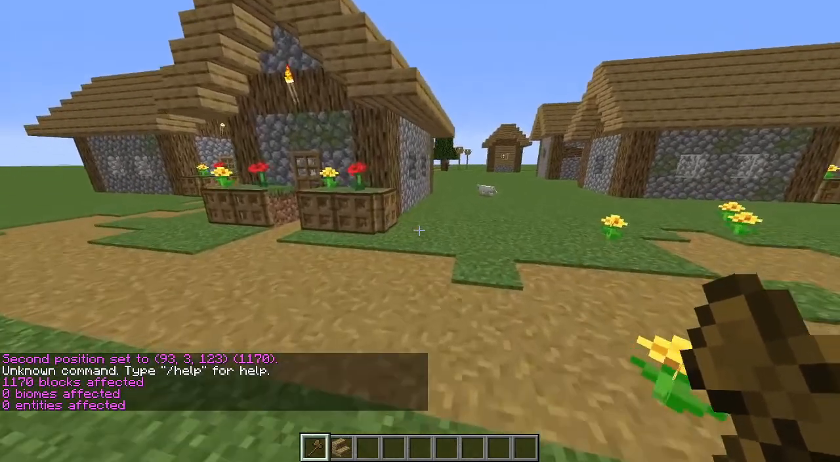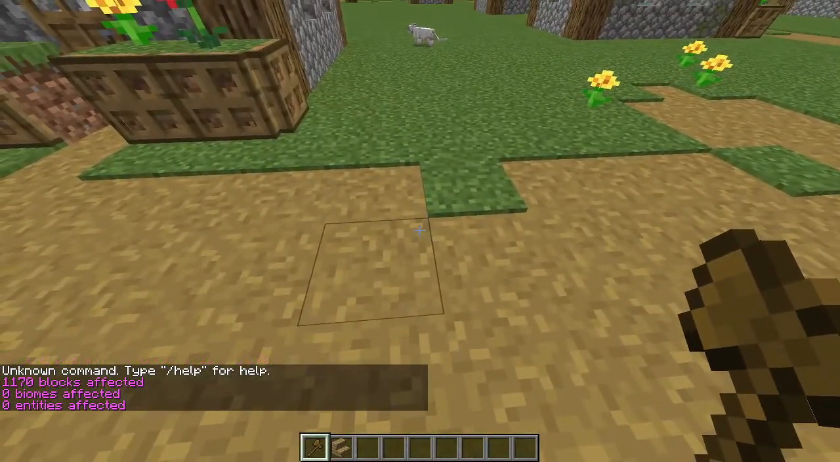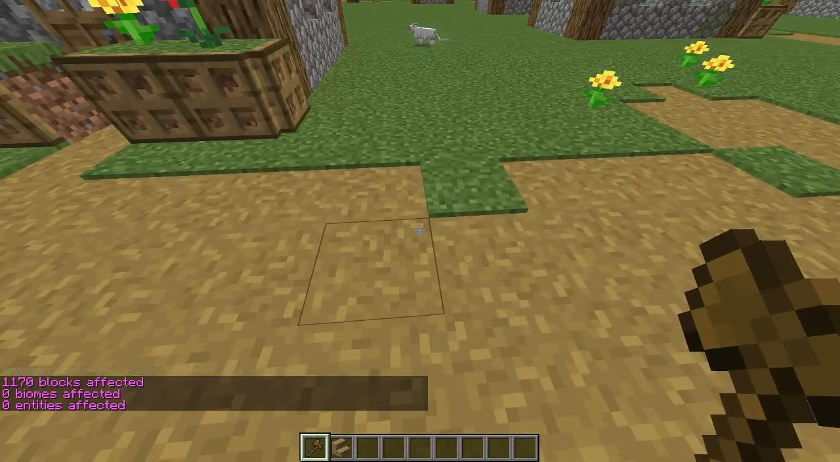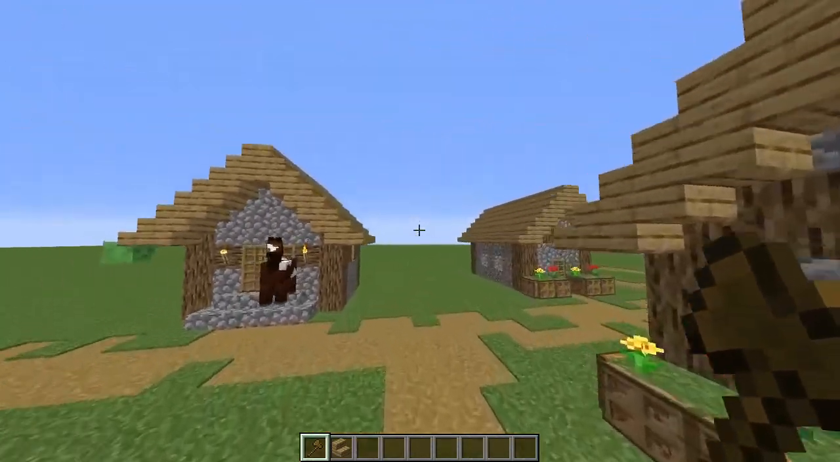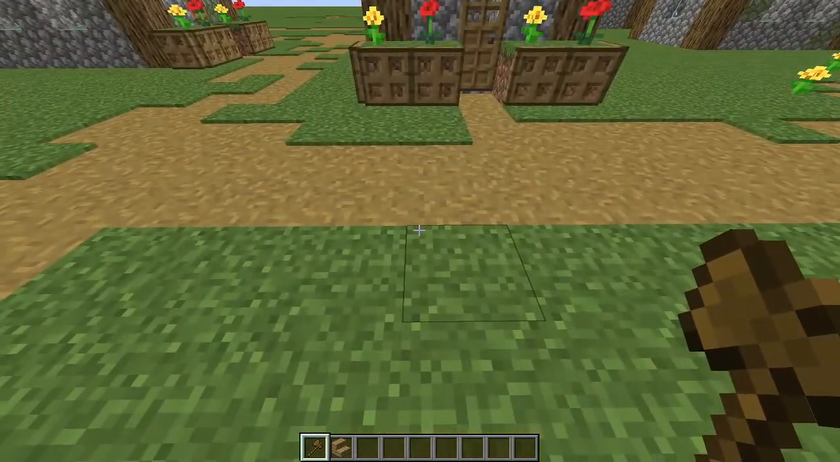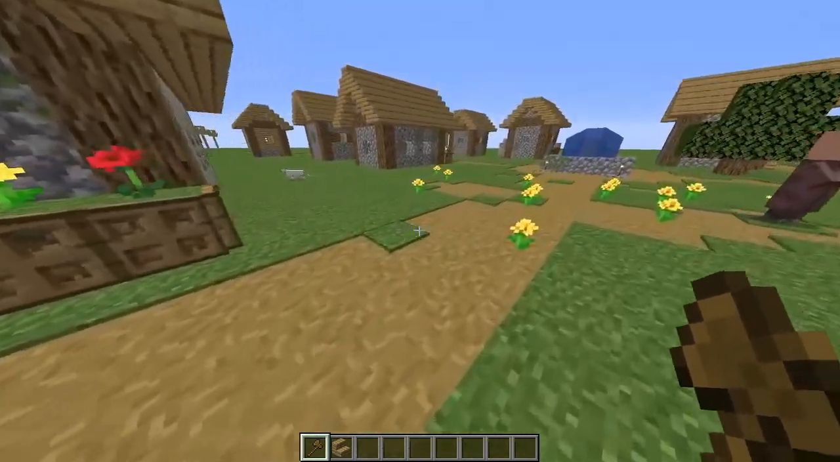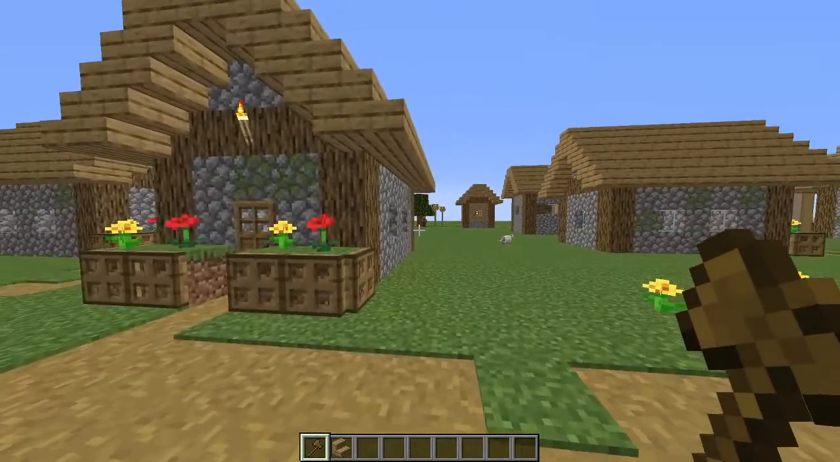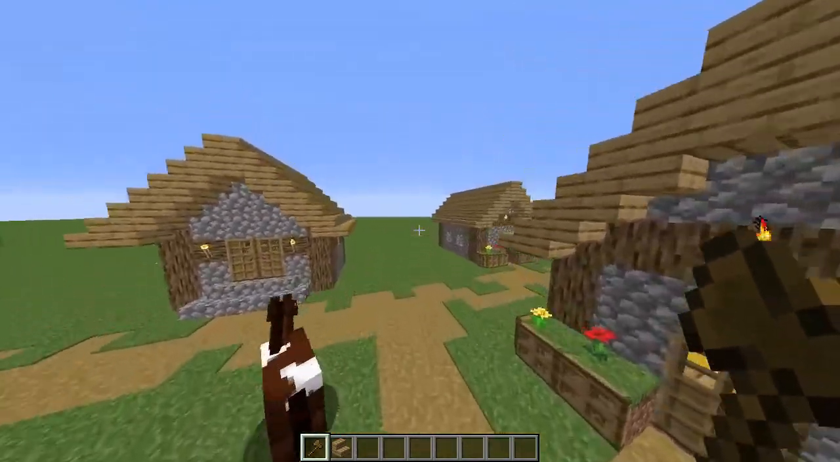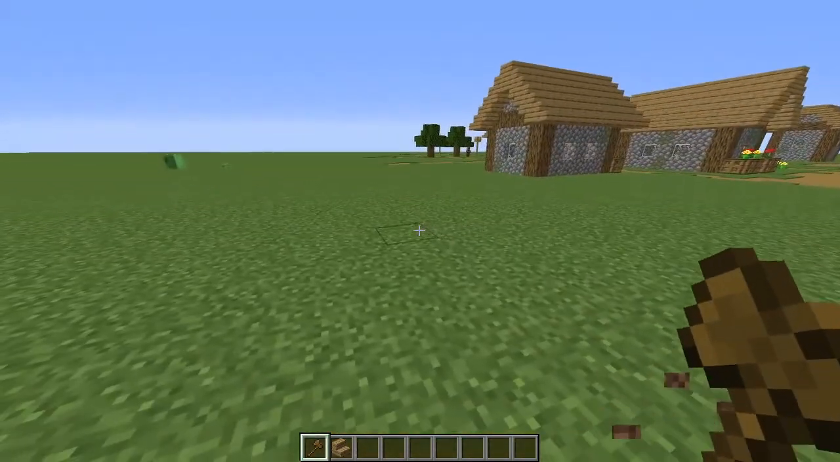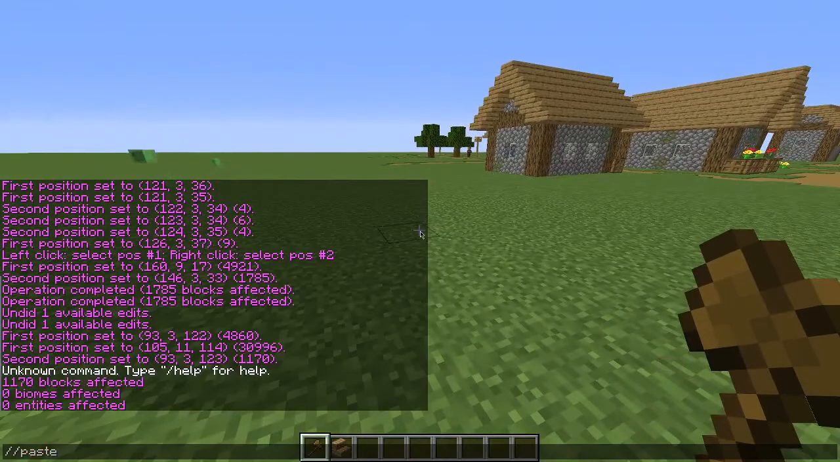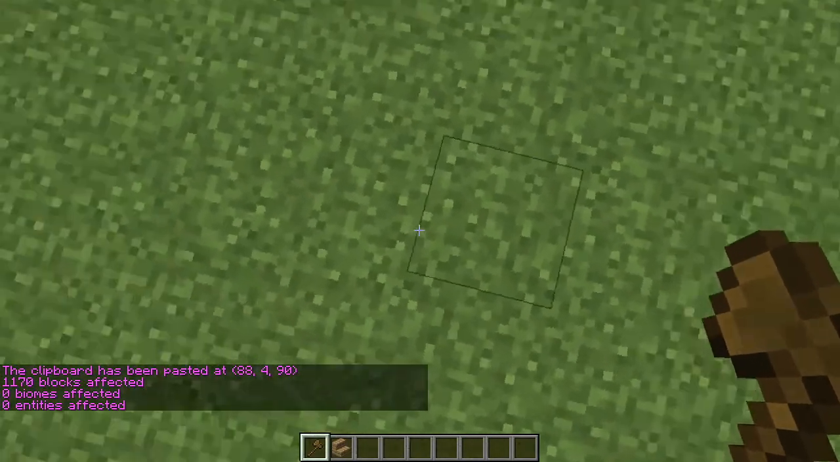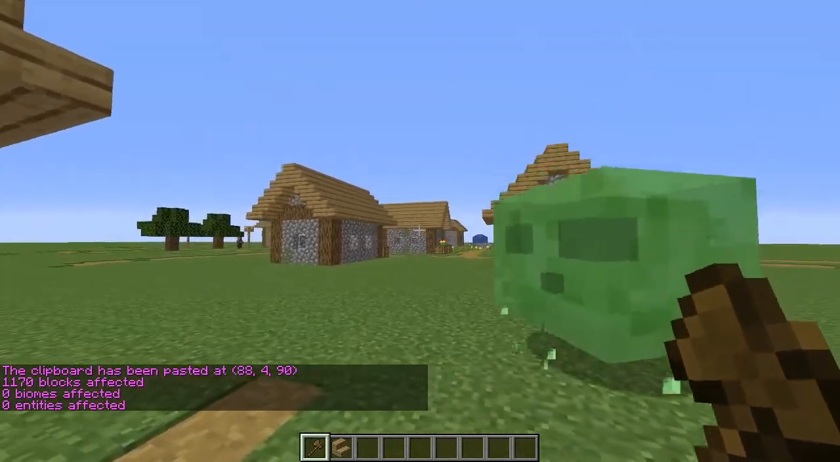the house. Now you have to keep in mind, wherever I'm standing, that is where I'm going to copy the house from. So if I run 1,000 blocks over there and I stand and I do //paste, it's going to paste the house in the exact same orientation from where I was standing at this point here. Now, I will demonstrate this. If I go over here and do //paste, it's going to paste it exactly in the same spot where I was standing over there, in the same orientation.